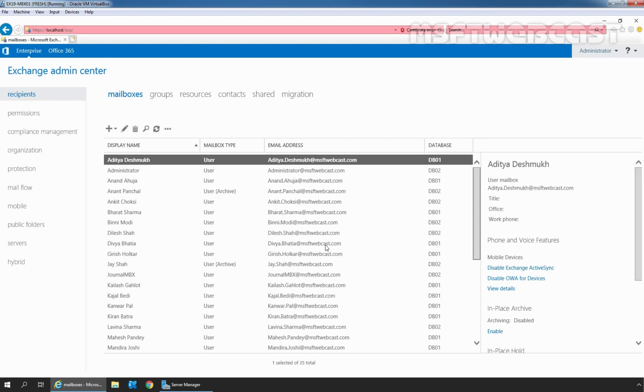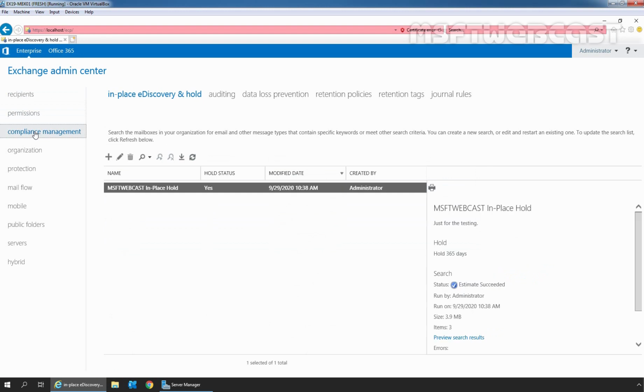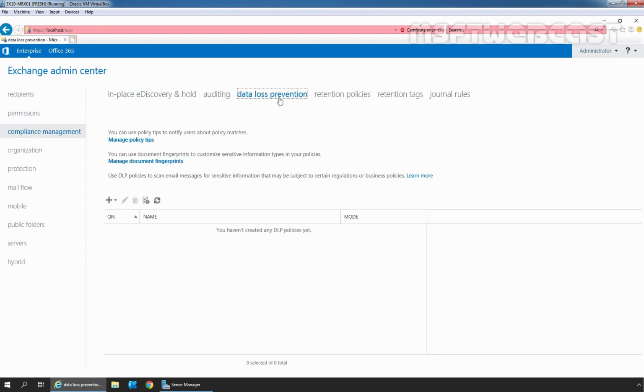In the Exchange Admin Center, we need to click on Compliance Management section. And then we need to click on Data Loss Prevention tab. In this guide, we will create a new custom DLP policy. And for that, I'm going to click on this plus icon. And from the menu, I'm going to select New Custom DLP Policy.